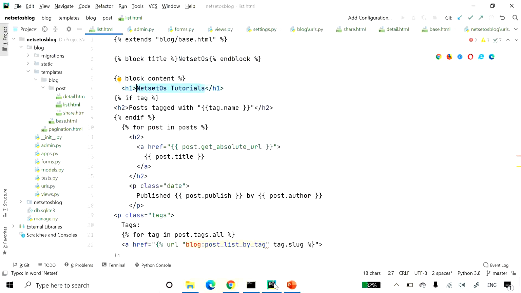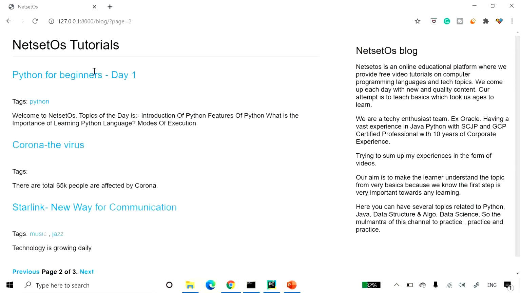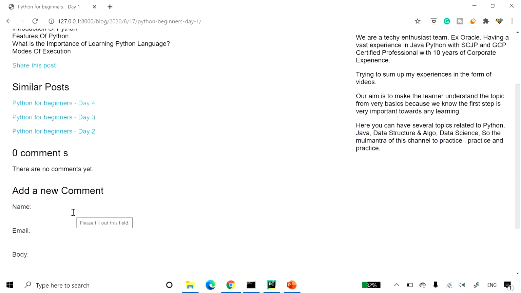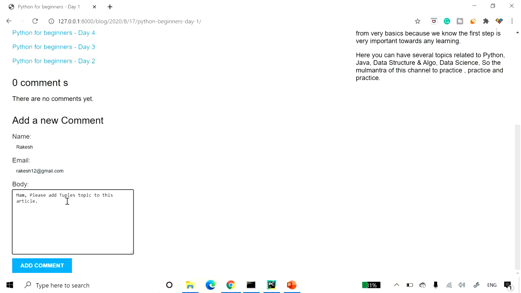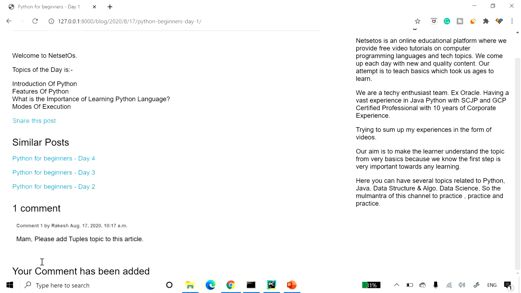Cool enough. Now what we'll do, I'll go to Python for beginners day 1 and will add a few comments to it. Here I will give my name, email ID and the comment which I want to add over here. Rakesh12@gmail.com, and he wants to comment, ma'am, please add tuples topic to this article. Maybe he wants to understand the tuple topic in this, so he is sending a comment to me as add tuples topic in the article, and he will click on add comment. His comment has been added there on the date 17th of August and the present time.